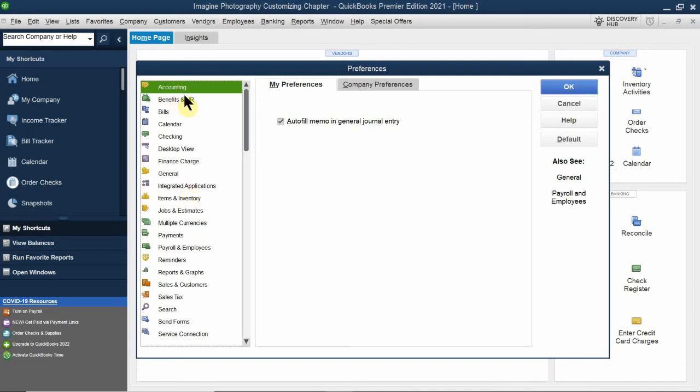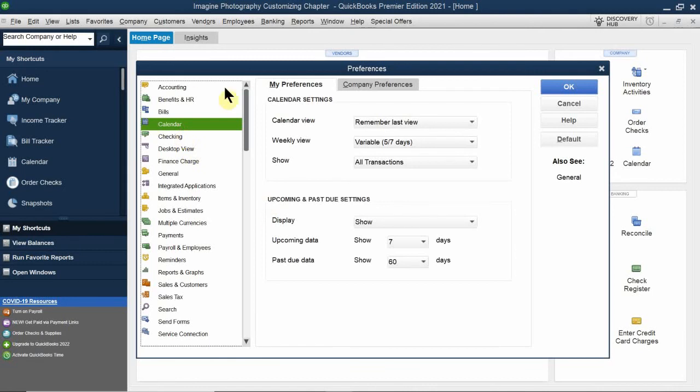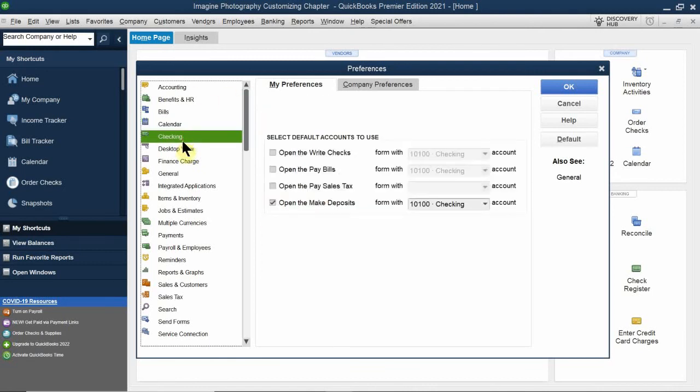If you click through all of them and select my preferences, which is the default right now, there's nothing I can change on accounting. There's nothing I can change on the next one. The next one, nothing. Oh, but I can make changes here. So again, it really depends.